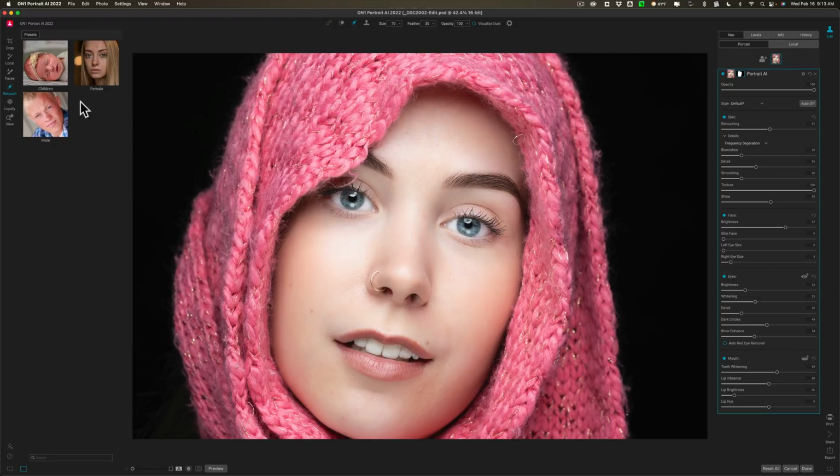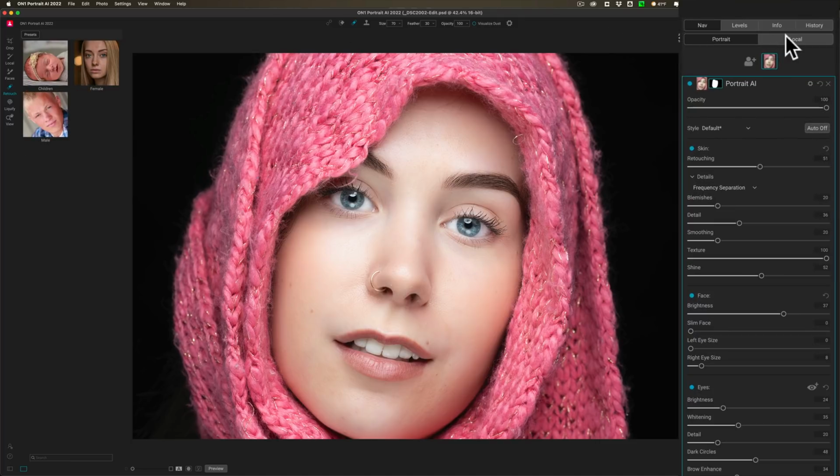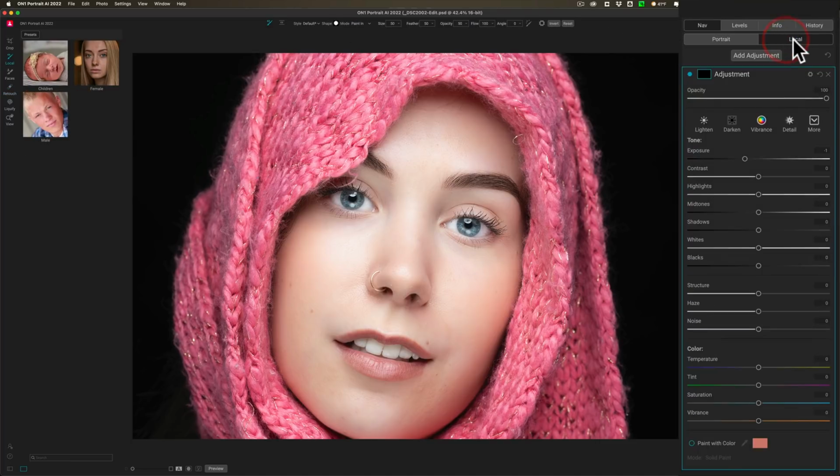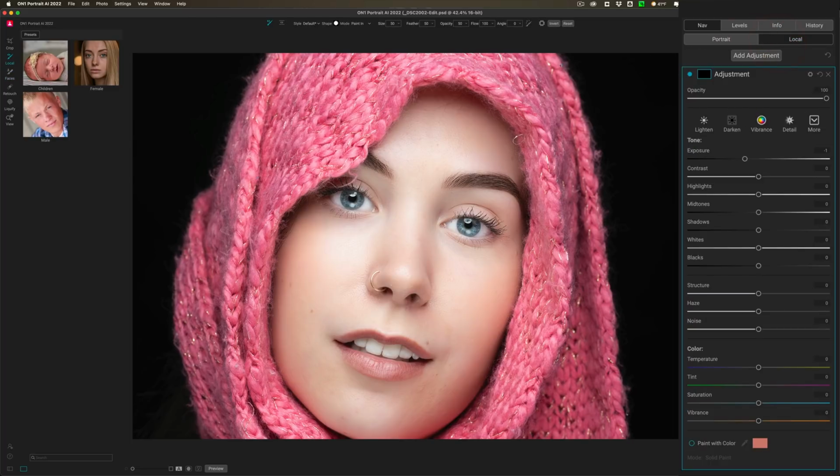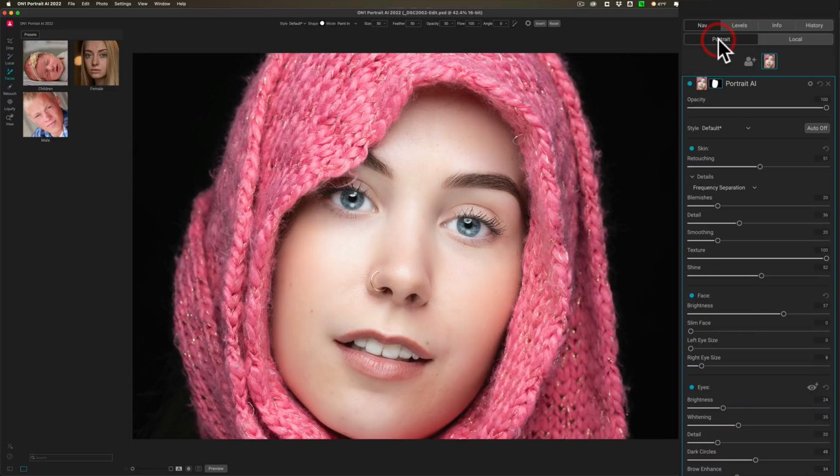Now, one thing I want to alert you to, when you do use the retouch tools over here on the right, often it will put you in this local area and you'll see these sliders here. If you want to go back in and reprocess or continue processing, let's say the skin or her eyes or something like that, you have to click on portrait and then you'll get those controls back. So you can see you have these two major sections, the portrait section and then the local adjustment section. Local adjustments when you use the brushes and stuff over there. So we're going to stay in that portrait section.